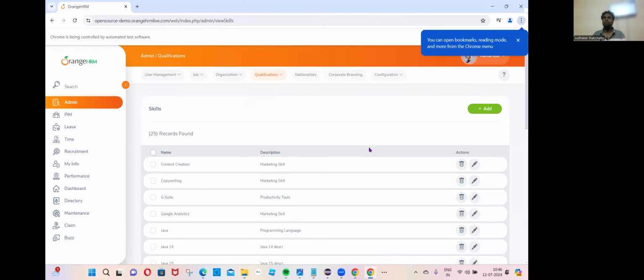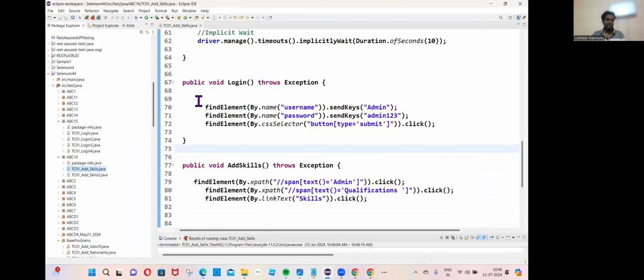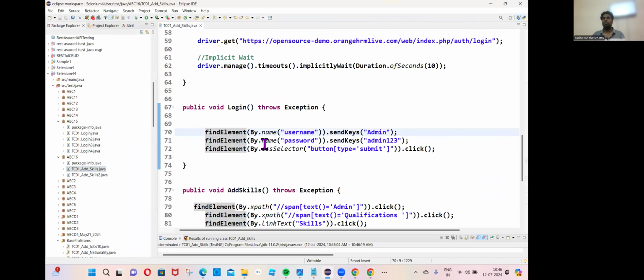Okay, so the best practice is you can use this method in all programs. Instead of writing driver.findElement, write find element, so that the web element borders will be highlighted. If you write driver.findElement, web element border cannot be highlighted. That's the only difference.